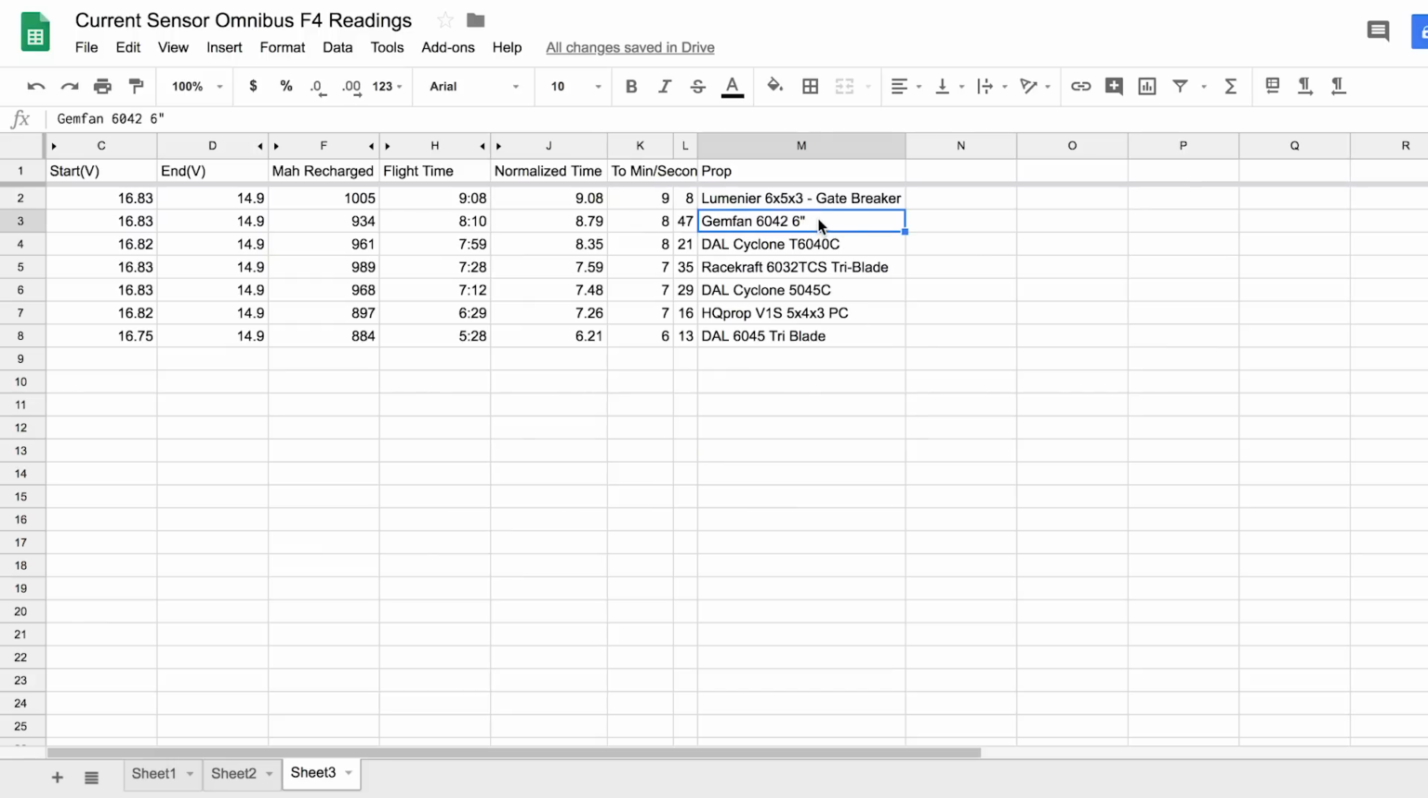In second place, we have the Gemfan 6042. This one didn't surprise me at all. This is a bi-blade. I've always associated bi-blades with efficiency.